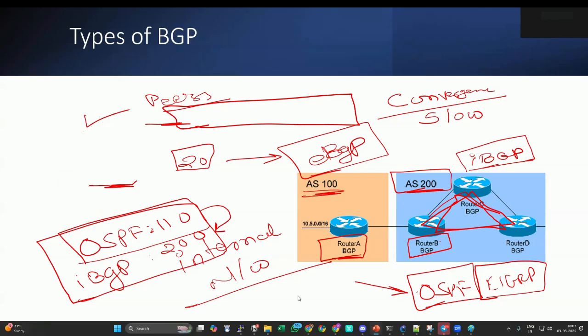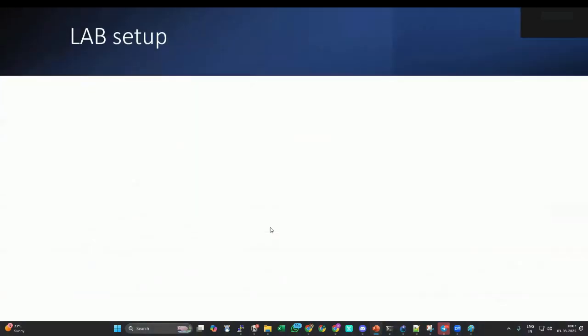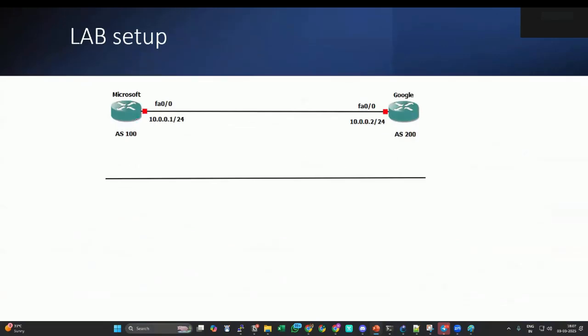Great. Okay. So in the lab setup, a simple lab is there: Microsoft and Google. We have just taken the same example. FA0/0, FA0/0. On this side 10.0.0.1, on this side 10.0.0.2. Assuming Microsoft is in autonomous system number 100 and Google is in autonomous system 200. A very first thing: why have I kept these two IP addresses in the same subnet? Because BGP peers should be reachable to each other in order to form a peering. If they are unable to reach each other, BGP will not come up.